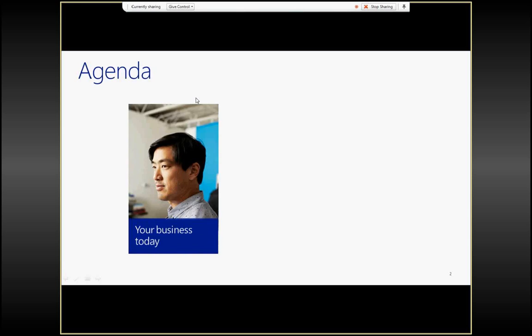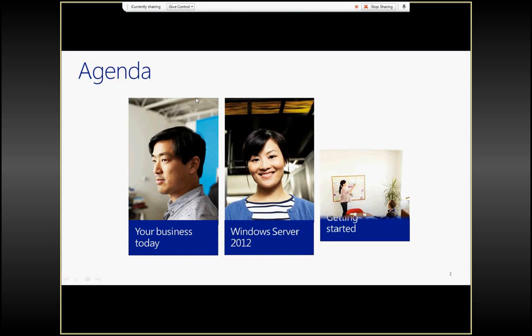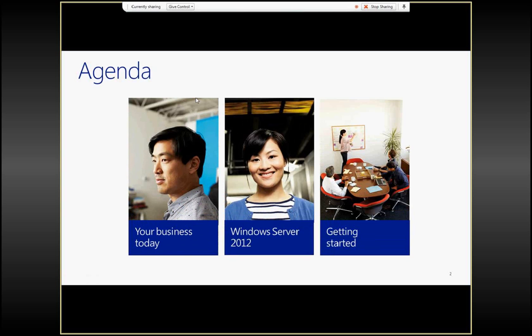So the agenda today, we'll be covering three topics. First, we're going to be looking at the current trends affecting your business today. Second, we're going to be looking at how Windows Server 2012 can support your business objectives. And third, we will outline a few simple steps to get started.